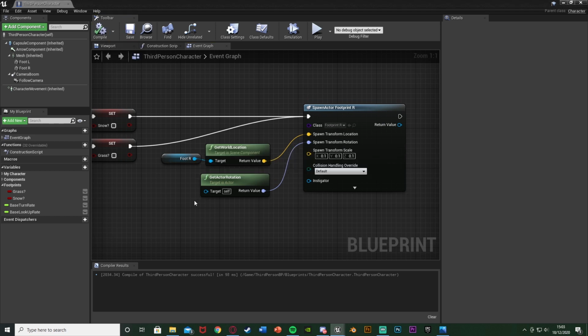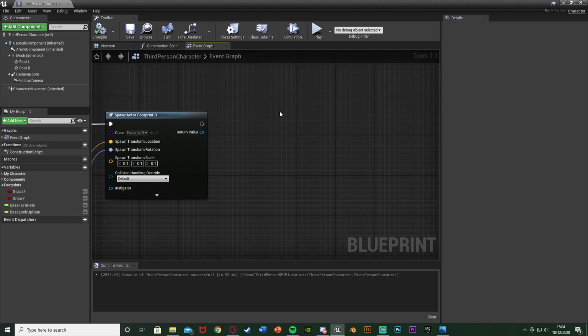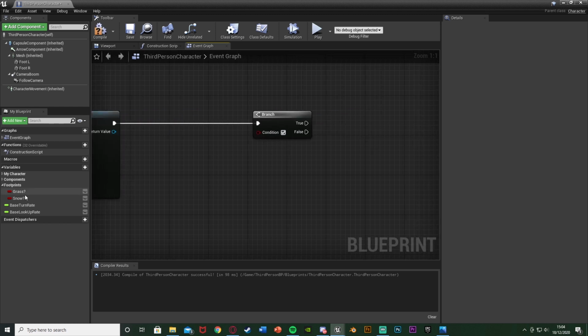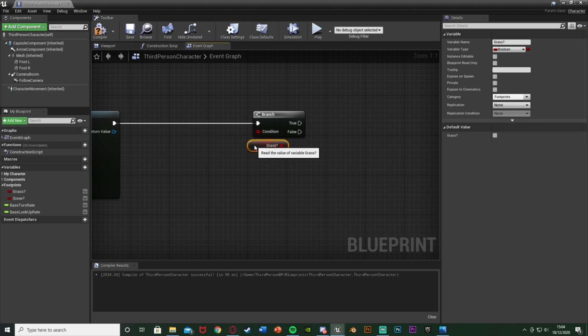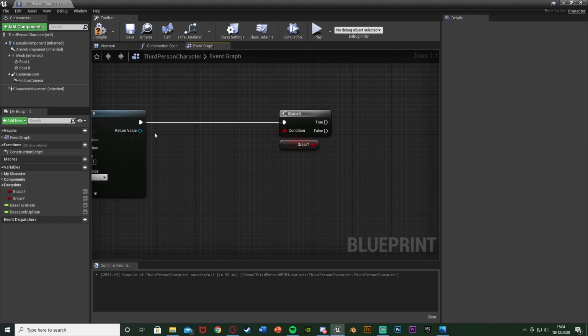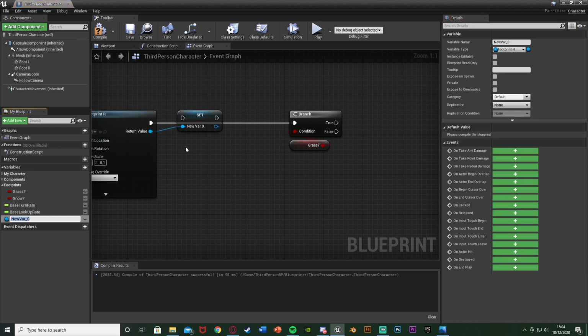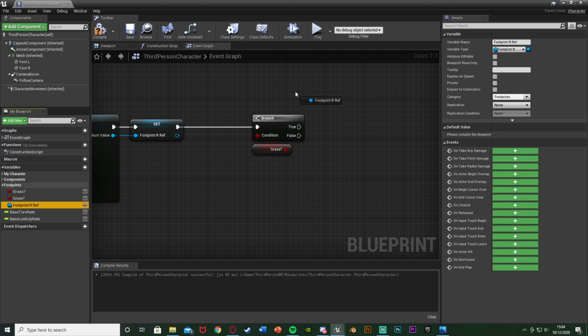So now this is going to spawn in the footprint, but we want to actually have it spawn in the correct material as well. To do that, we're going to hold down B, left click after the spawn actor to get a branch, plugging that in there, like so. This first branch is going to be the condition of our grass boolean. So if it is grass, we're going to come out of this return value. Actually, I'll right click, promote to variable, and call this footprint R reference. And I'll give this the category of footprints as well. And I'll plug that in there like so. And what I'm going to do is drag and drop this in here.